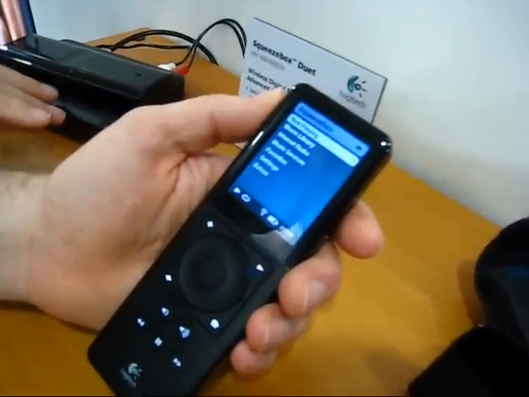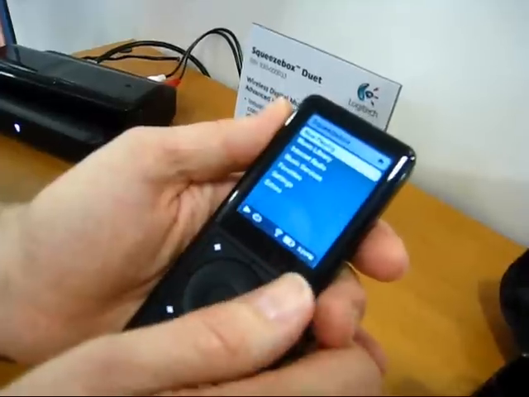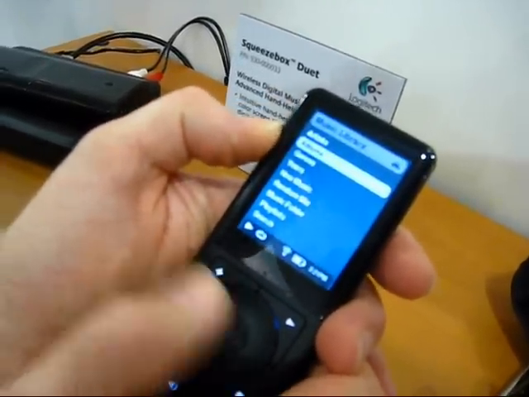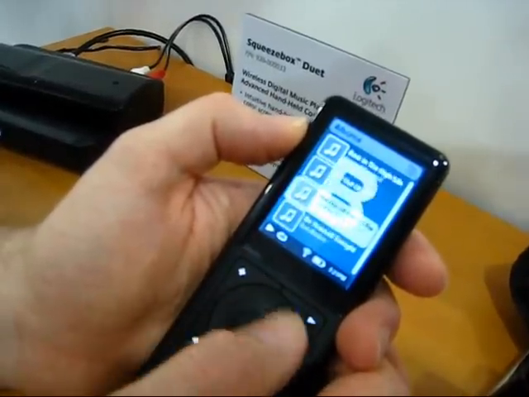We're at the top menu for this player here. This player happens to be called Squeezebox. We're at the top menu right now. So if I want to play an album, I can go to Music Library. Once I'm in Music Library, I can go to Albums. Once I'm in Albums, it's going to show me all the albums in my library.